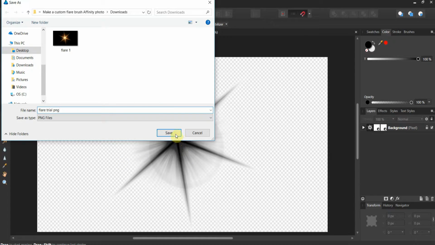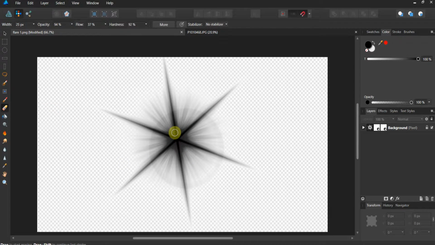And we're going to make a new brush. Now if you don't know how to make a new brush, I've included the link at the bottom of this video to how to import a new brush. So let's go ahead and do that.